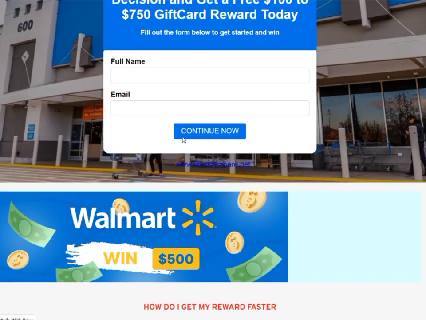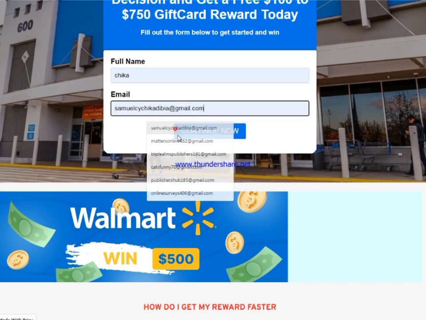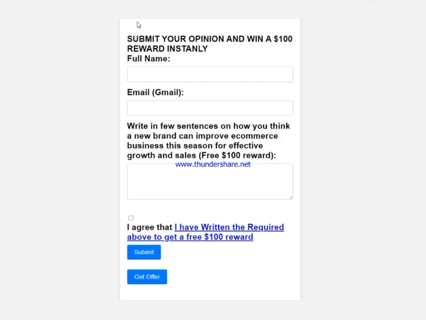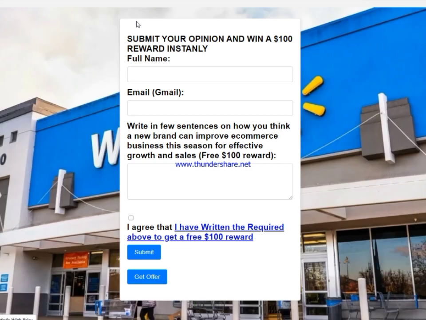Okay, so it's very simple. Look at how everything works here. If I put in my name here, and then I put in my Gmail right here and click on continue, it will direct me to another form where I'll be able to fill out the form, and all those forms are only in this place, before they are directed to our CPA offer.